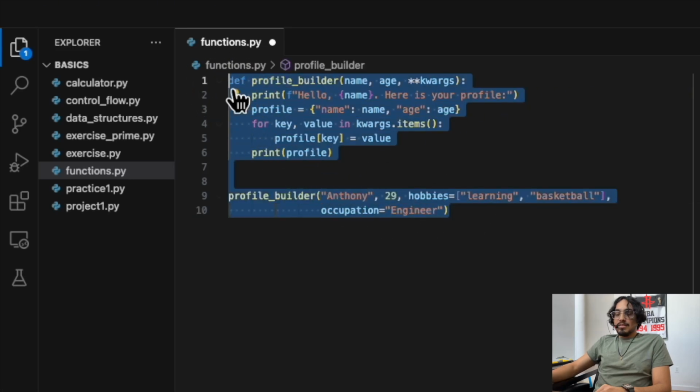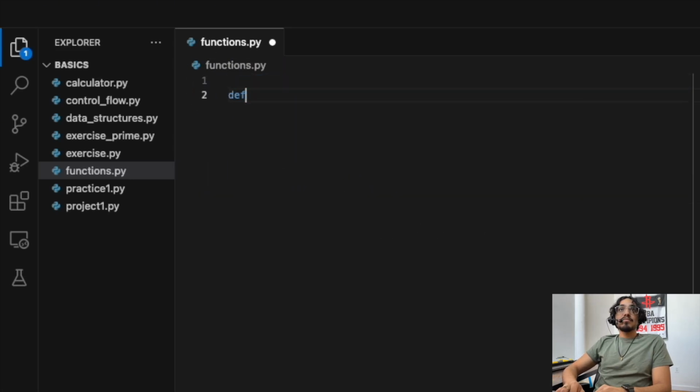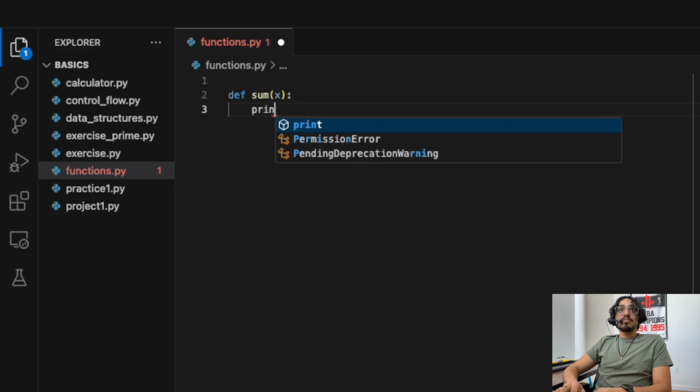While we're on the topic of functions, we can discuss local versus global variables. Let me show you what I mean. So let's go back to a function sum, and we'll just add a number they give us plus another number. So we'll say sum(x), print x plus y.